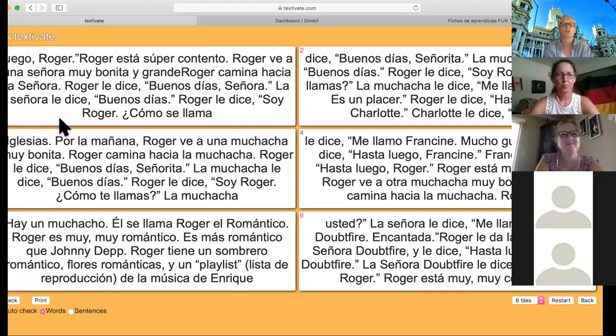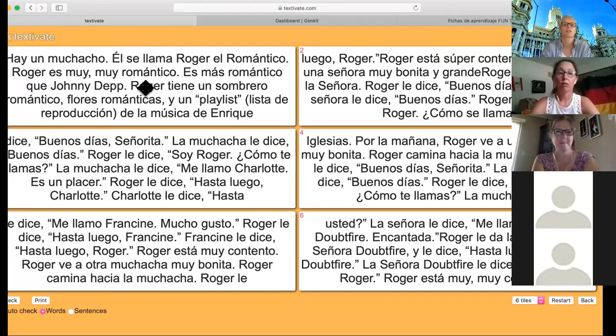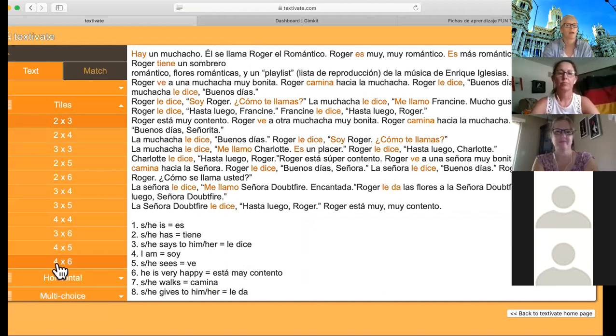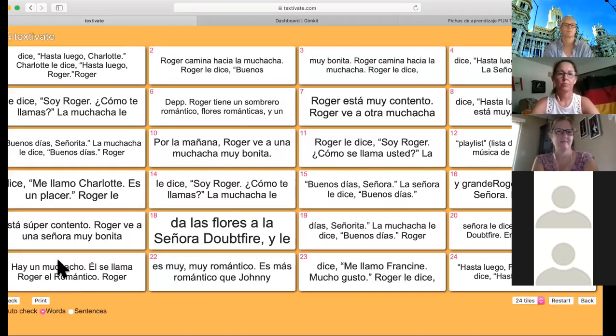They're going to read chunks of the story, and then they have to put it in order. So I would just drag it and put it in order. That's the first one. And then I would just keep dragging them till they're in order. But I can, so that's 2 columns by a total of 2 by 3. And then look, 4 by 6.